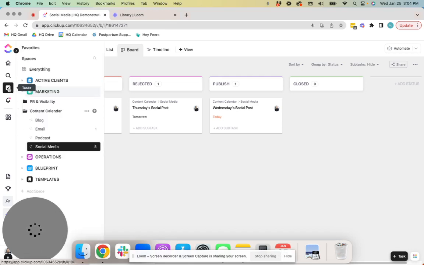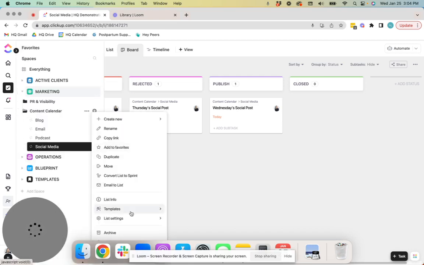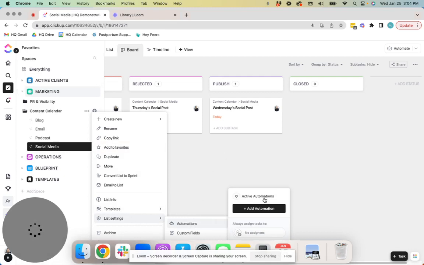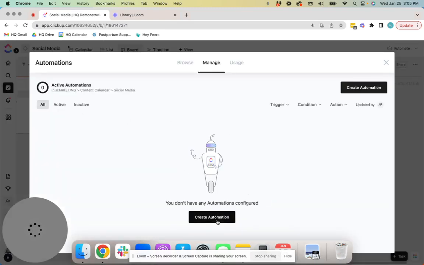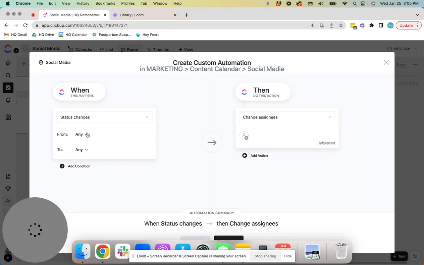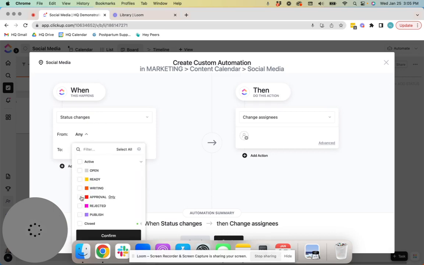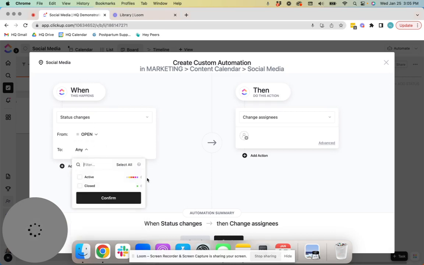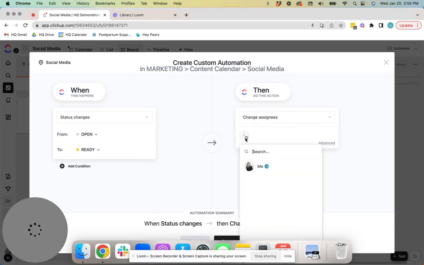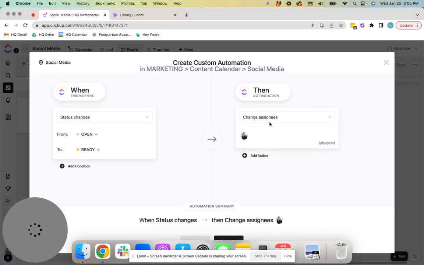The next one would be automations. And right now, I don't have any active automations. But for example, we can set up where if we're in the brainstorming phase and then your piece of content is ready to go and to be looked at, you can change the assignee. Right now, I'm the only one on this because this is the HQ demonstration workspace that I use. But you can change the assignee and assign them.